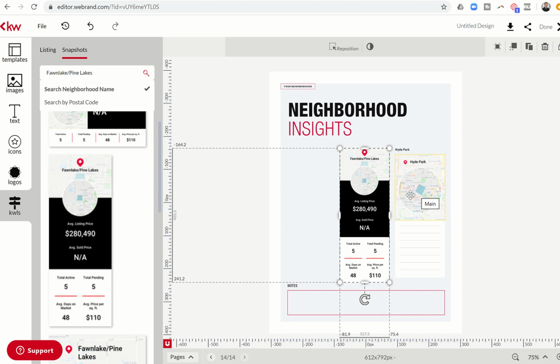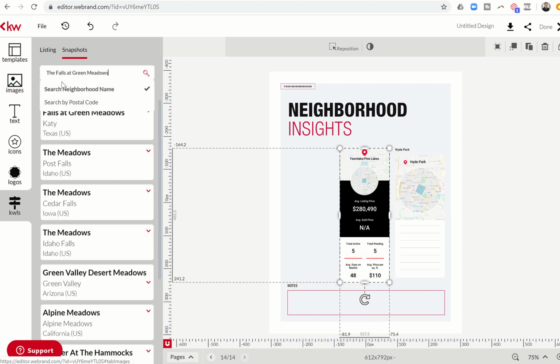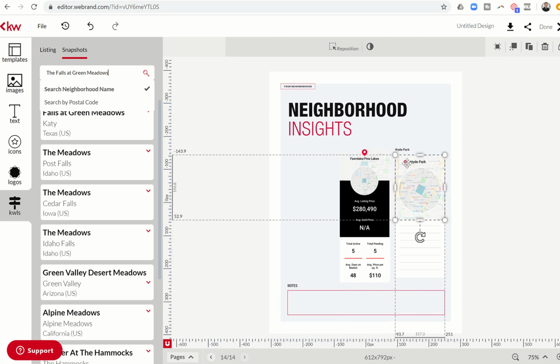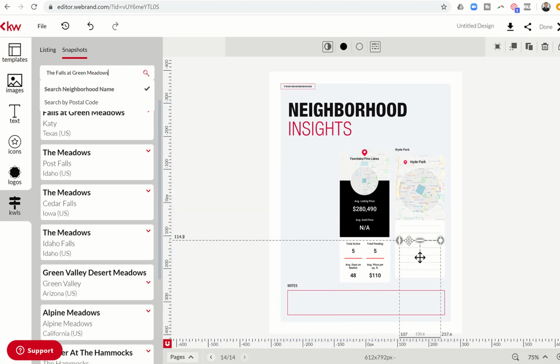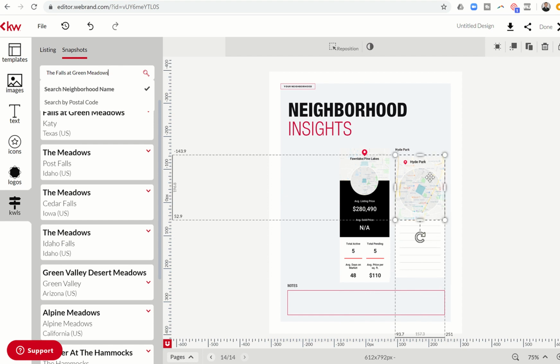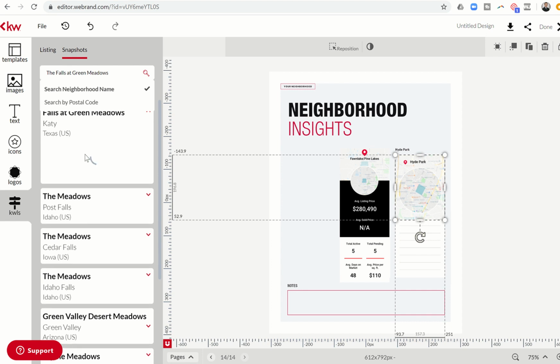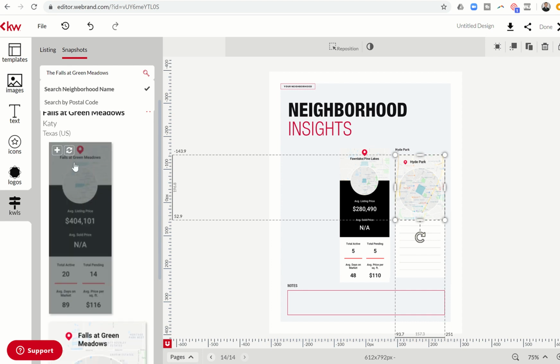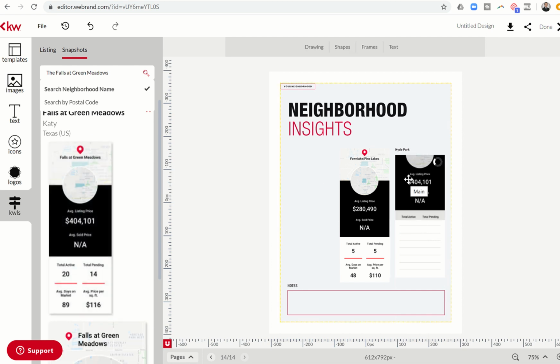Okay, so let's say the next neighborhood that they were interested in was the Falls at Green Meadows. I'm pretty sure that's what it's called. Okay, so here's Falls at Green Meadows. So let's say Hyde Park, they're not interested in that. That's not their neighborhood. They don't want that. Okay, so I'm going to click on this photo and delete it, and then replace it. It's not letting me delete it for some reason, but that's okay. I'm going to end up replacing it anyway with this. Okay, so there's replace image.